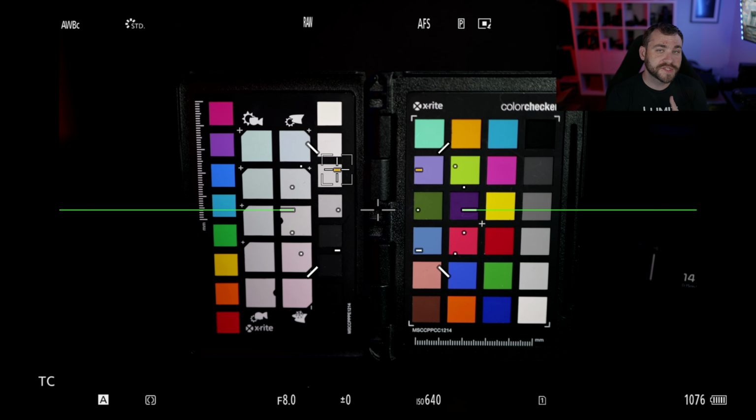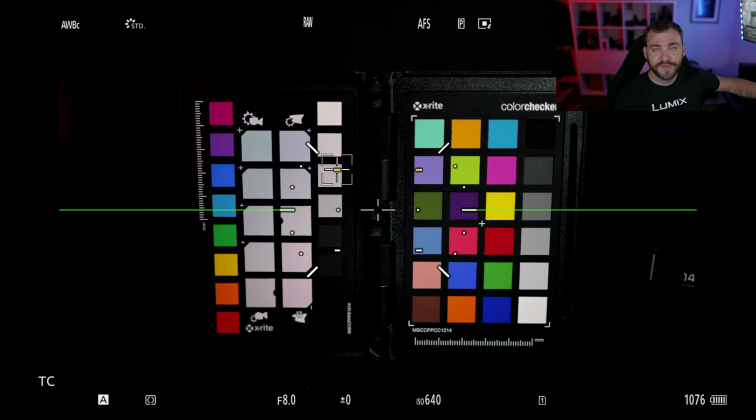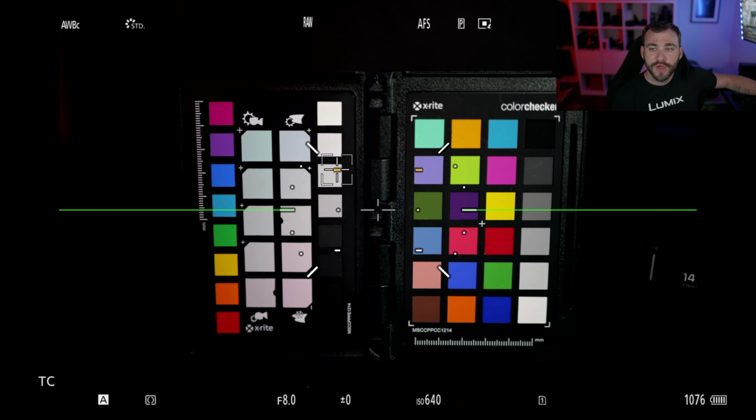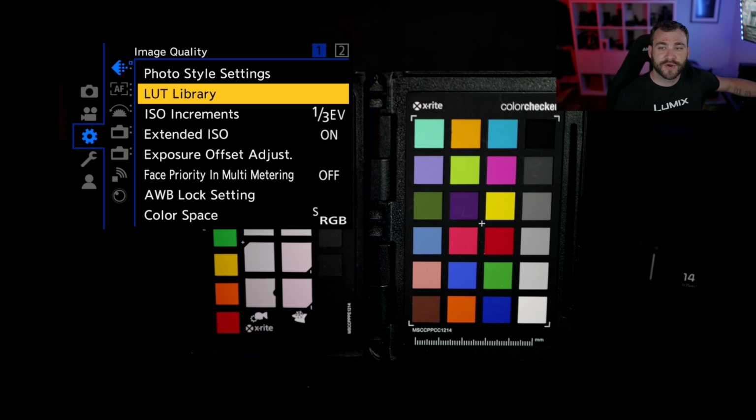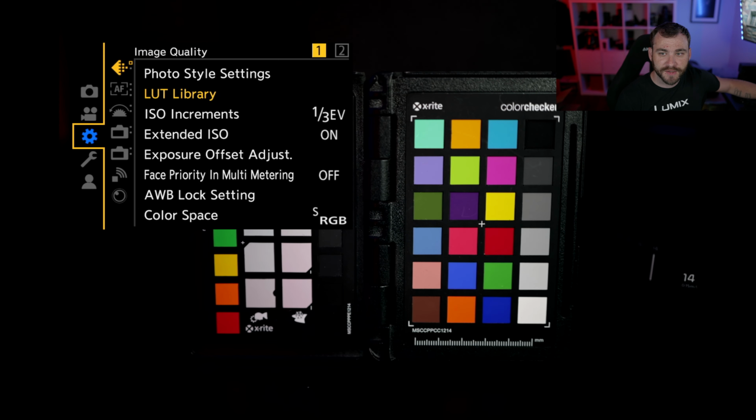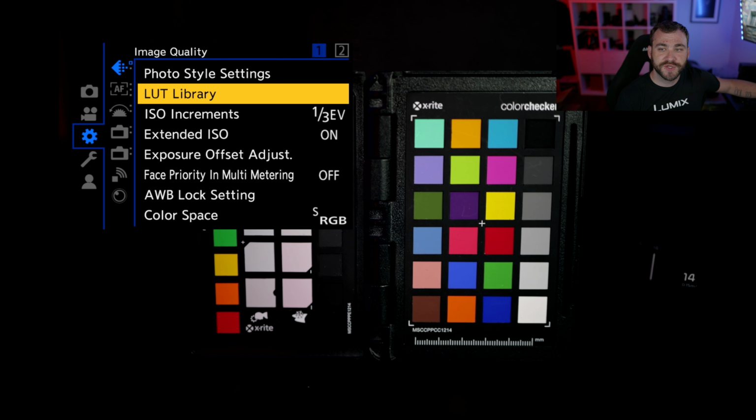But the looks that I created were based off Cinelike D2. So you don't have to load the LUTs with those profiles set by default because of how we're going to be using them. So all you have to do initially is just put the card in the camera, go into the menus you can see here, and we're going to go under the cog menu. So this is custom settings. Now on image quality page 1, you'll see the option for LUT library.